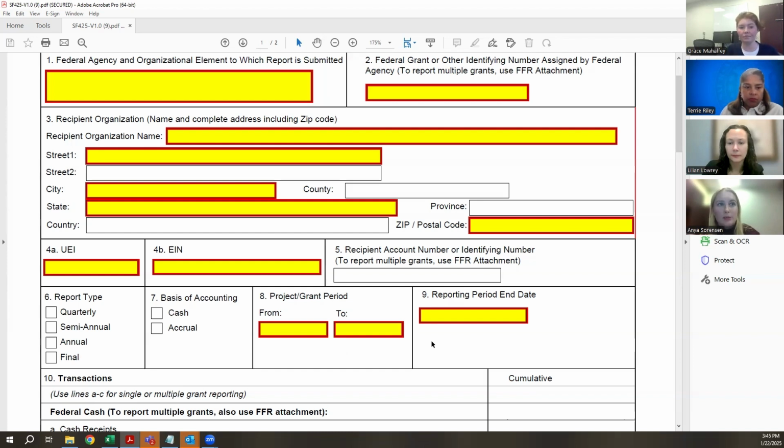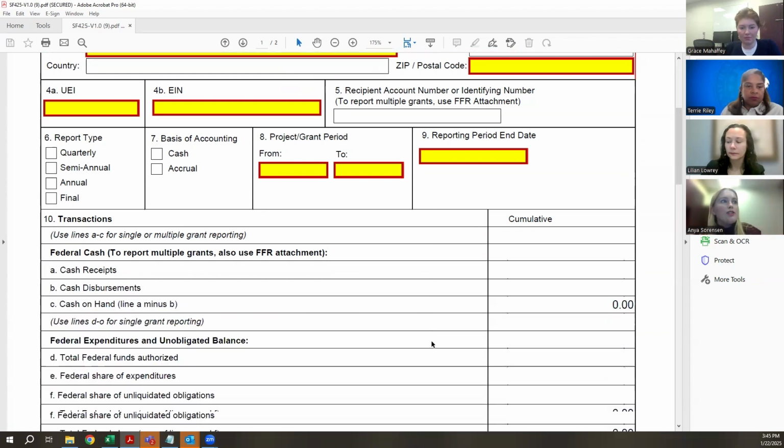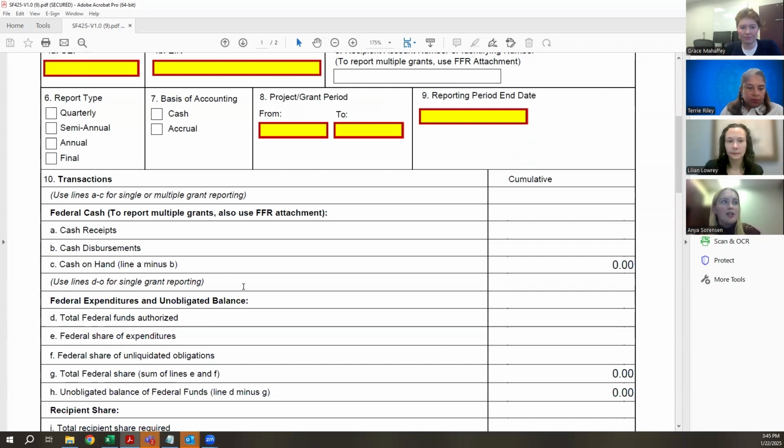And then 9 is the reporting period end date, and that would be the date of which you're submitting your disbursement review. We understand there might be a few day discrepancy depending on when this form is completed and when your submission is certified in the portal, but we wouldn't expect to see more than a few days. So now we can move on to 10, transactions, and we'll start with the federal cash section.